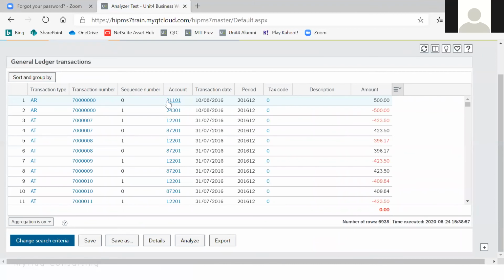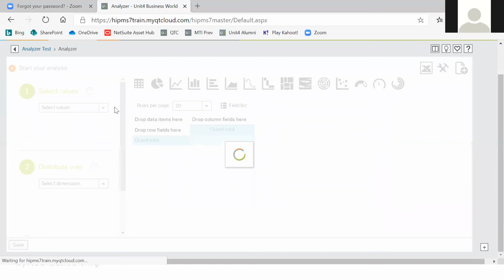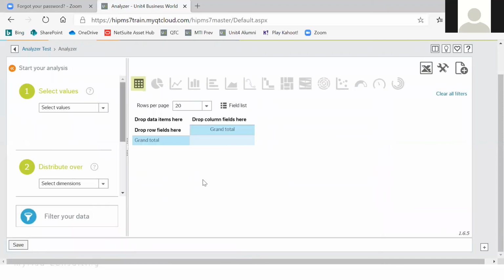we've got a result here, and it doesn't really matter as long as we've got some data in here. Like I said, if there were 2 amounts in here, we would be able to use those. Click on the analyze tool, and this is the screen we saw previously. Okay, so we want to start our analysis.